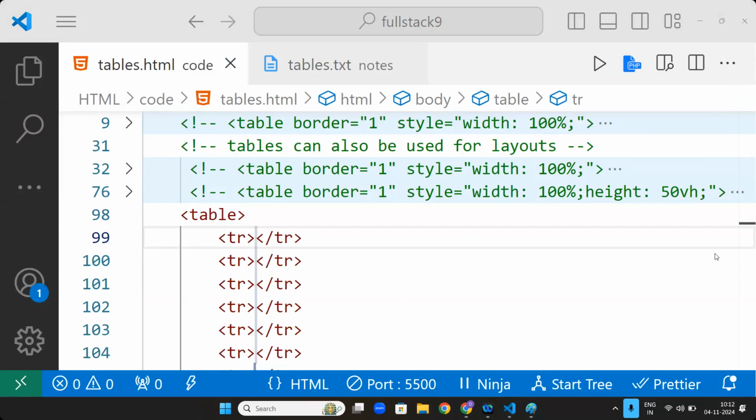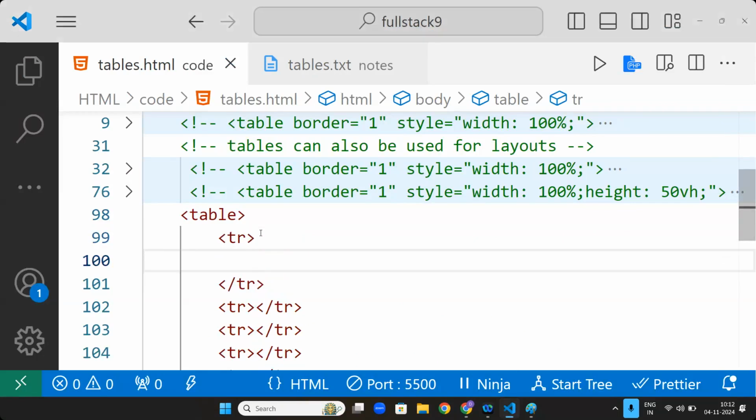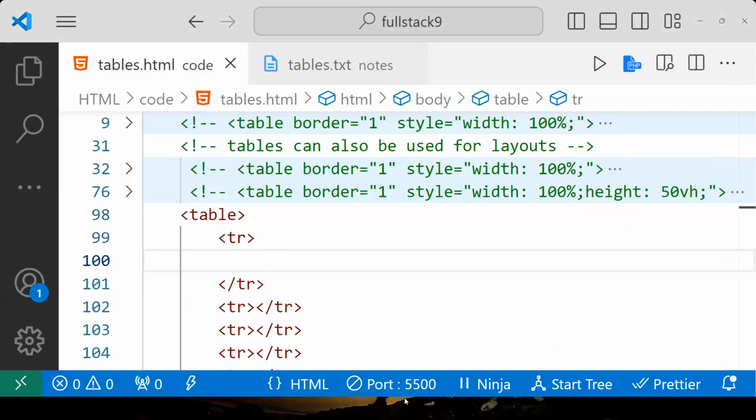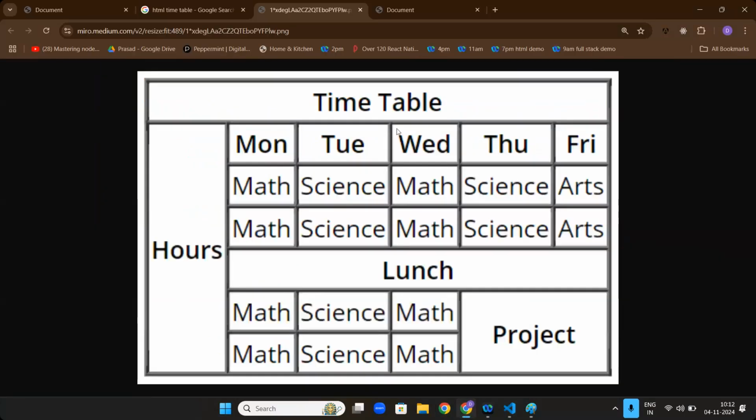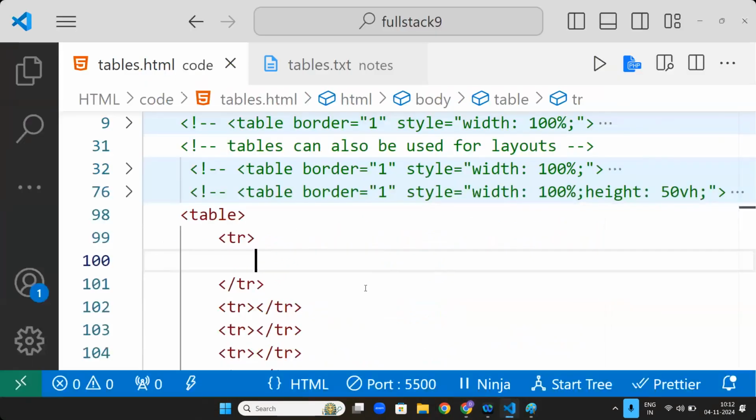Any doubts till now? No? Now, first row. In the first row, see this? The timetable is there, and the timetable is centered. Everything is bold only here. You can see that except the math, science part, everything is bold. So go here, I will take the bold one.